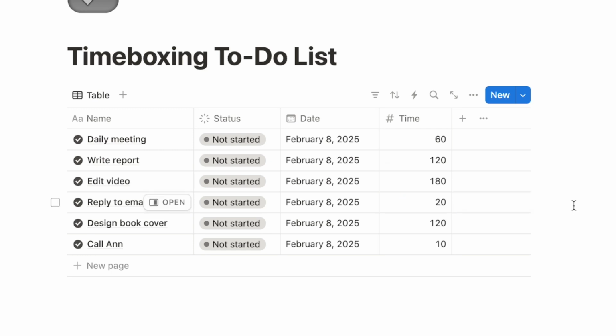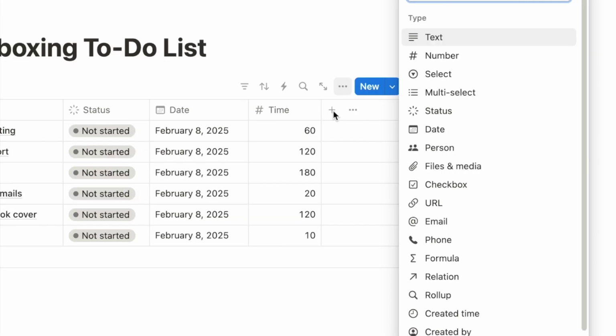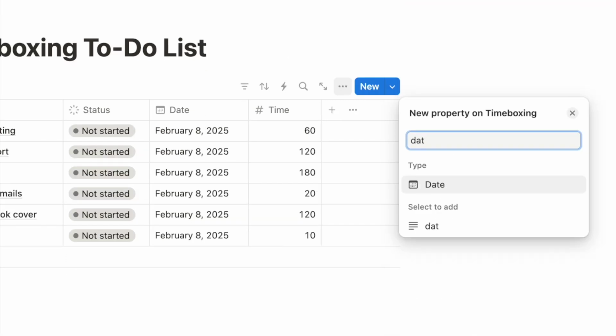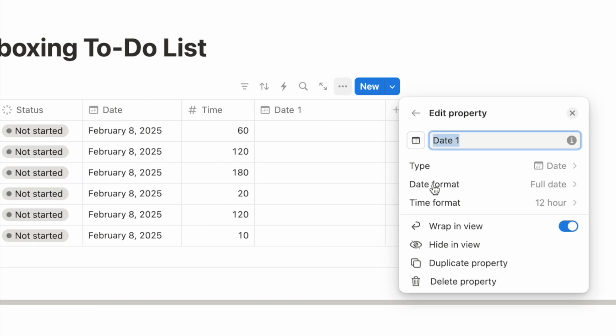So next, we want to add some properties that actually help us measure if we got this task completed within the allocated time limit. So we're going to add 2 properties, one where you can log your start time for the task and one where you can log the finish time. So we're going to click again on this plus symbol and type in date and select the date property. And I'm actually just going to rename this one start time.